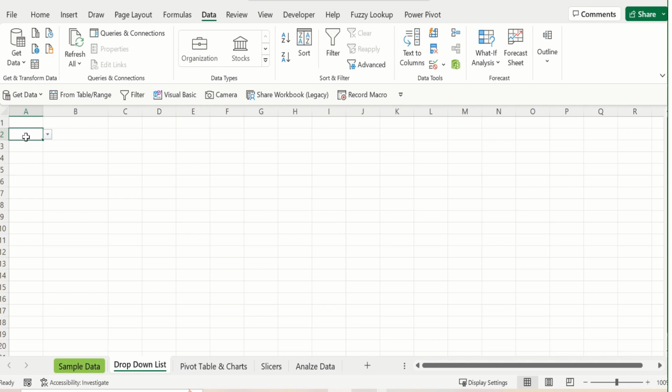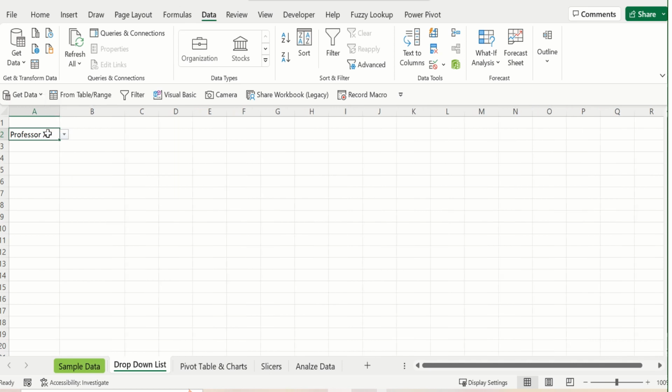Now in cell A2, you'll see a drop-down menu. And let's make this a little bit bigger. And now you can select each different employee.